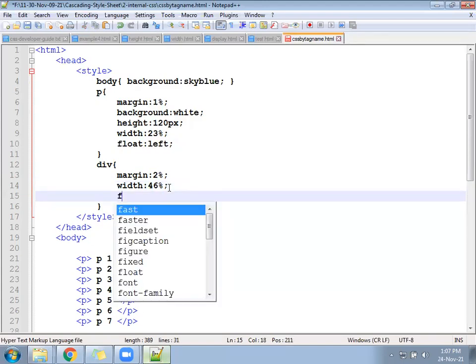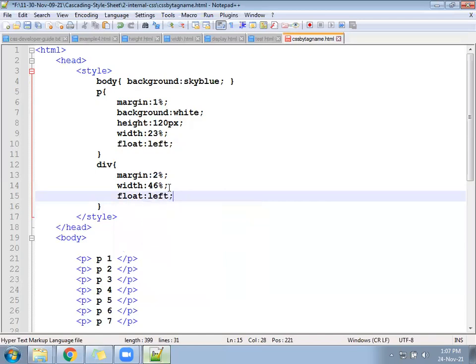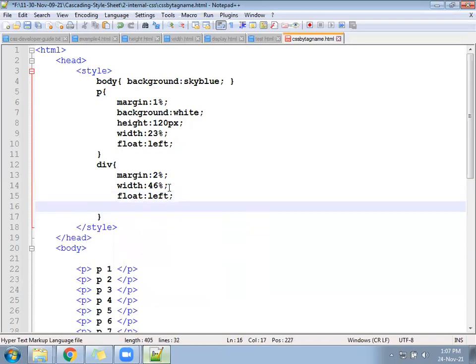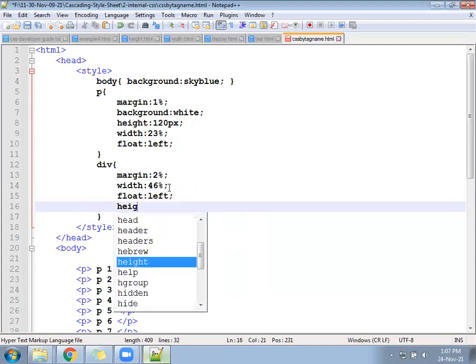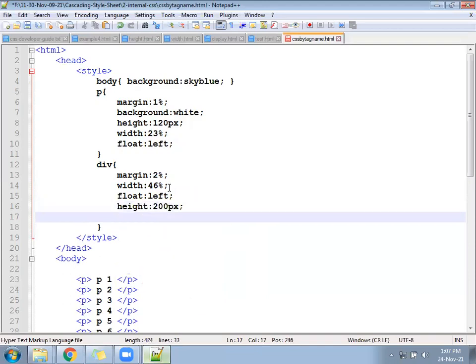Okay, float left you have to give because it has to come one after the other, and then for the background you have to give some height. Height as 200 pixel, and then give a background also, orange color.